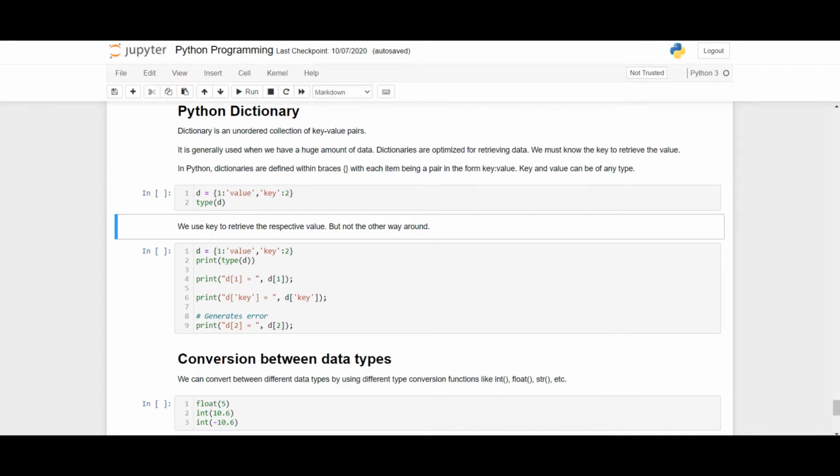At first, what is a dictionary? A dictionary is an unordered collection of key-value pairs. That means there is one key and its respective value. Generally we use a dictionary for maintaining a huge amount of data. The dictionary is optimized for retrieving data.